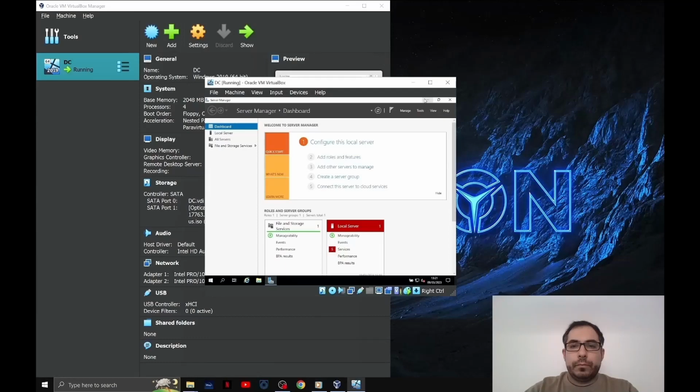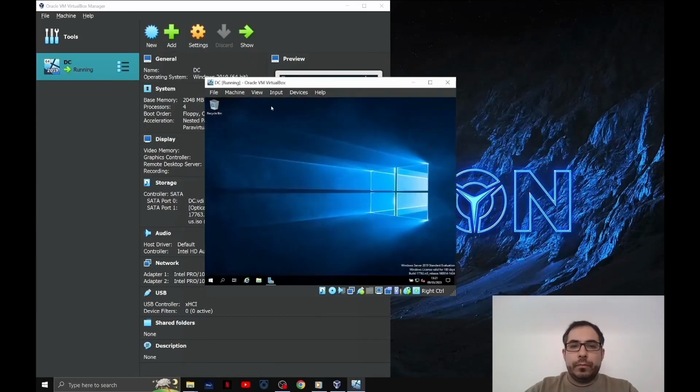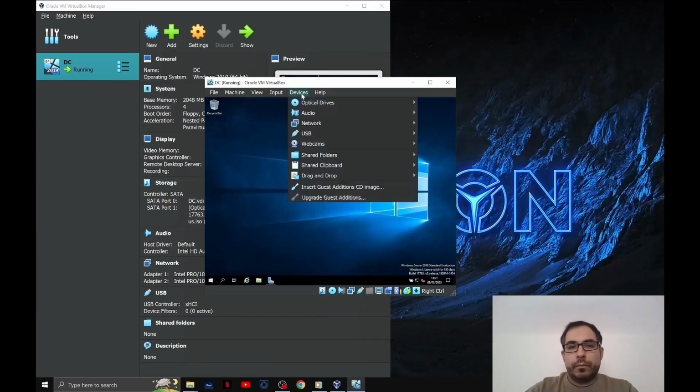Along with VirtualBox, I downloaded the VirtualBox extension pack that can be obtained from the same website. It only takes 1 minute to install, and really what it does for you is it allows you to resize the VM window and it will prevent lagging. To install it, on your VM window settings, select Devices. Insert Guest Edition CD image.